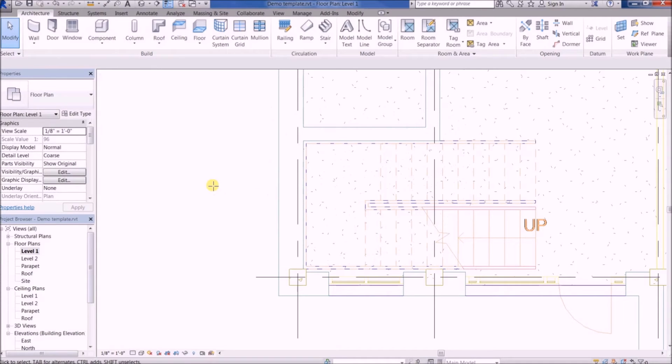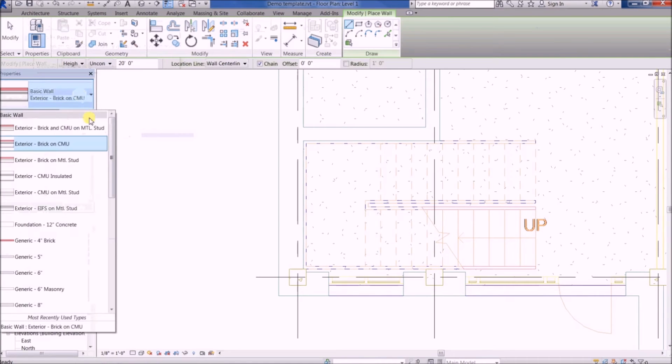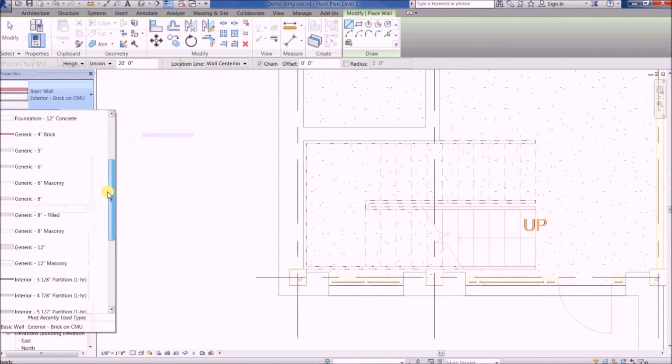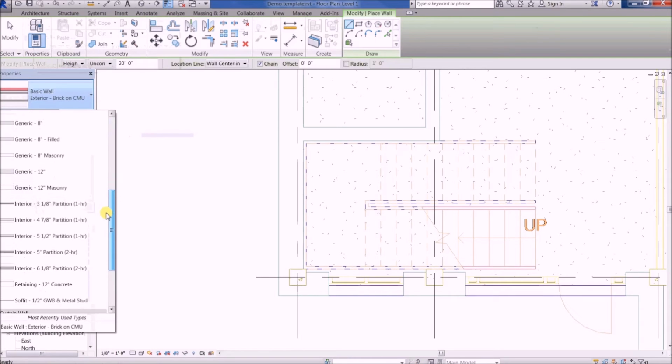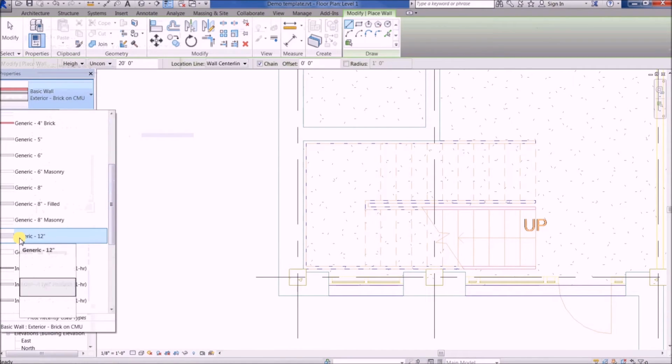So I'm going to start the wall command. We're on level 1. The base of our wall is going to be on level 1, so I'll start the wall command. And we can choose all different wall types from our type selector here. You'll see a lot of generic wall types, and some of the wall types that you need might not even be in here, and you can create custom wall types. I'll start with this generic 12-inch wall right now because I don't really know what materials my wall is going to be made up of. So I'll start with this generic 12-inch wall.